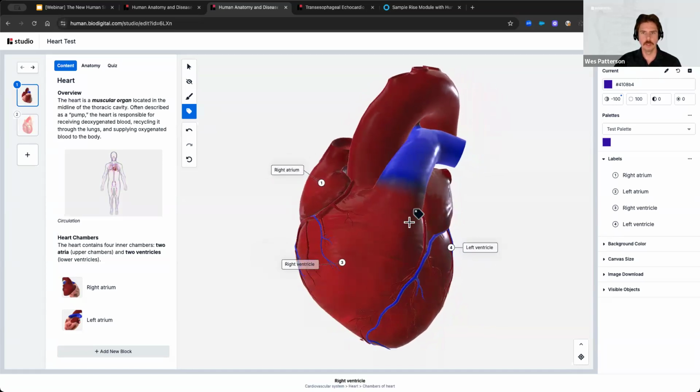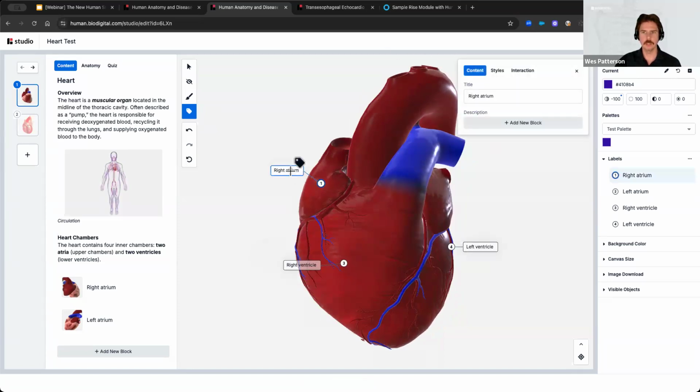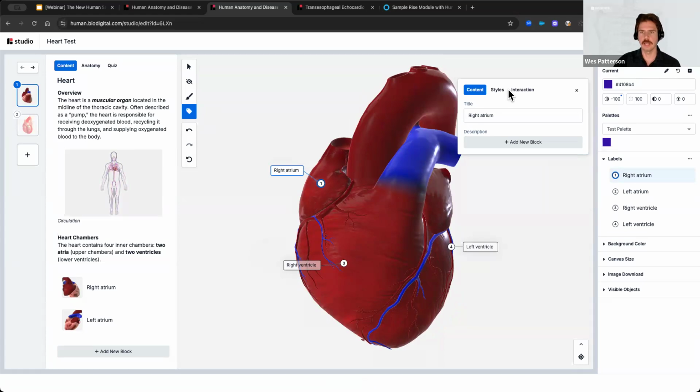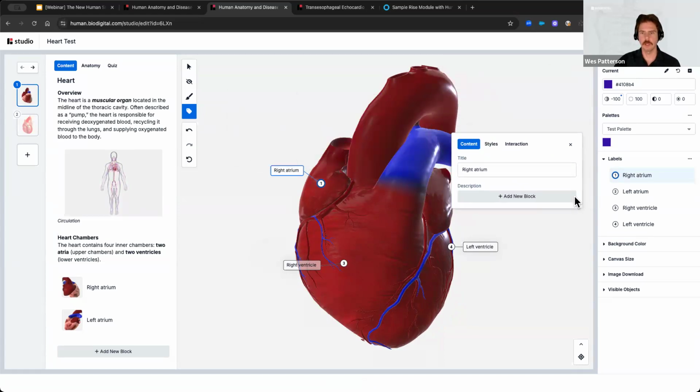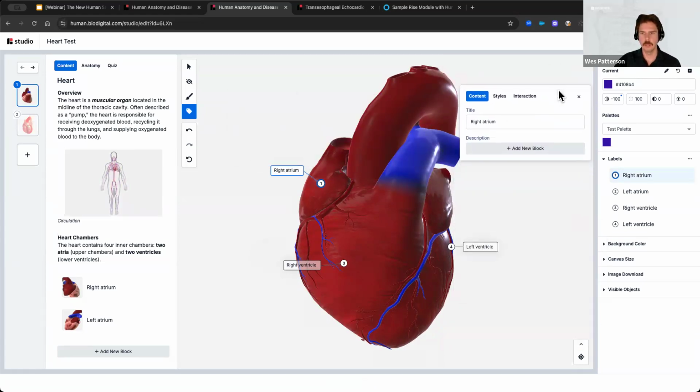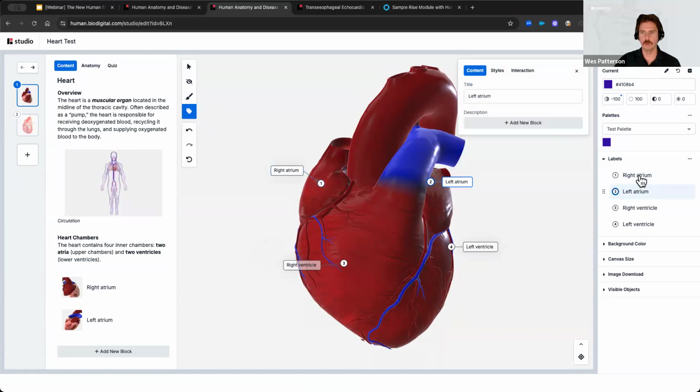I have my labels. The labels are super customizable. You'll notice I can click into any label to open that label. And this pops up now, which is a new feature, into a block, just like the anatomy tree where it's flexible. I can move it wherever I want in my authoring experience. I can also just click into a label in the labels tool on the right-hand side here. So for the label, you can change the title of it if you want to.